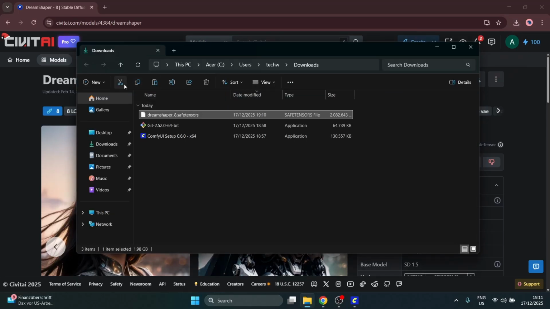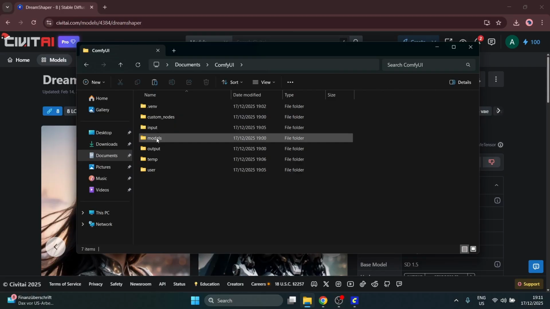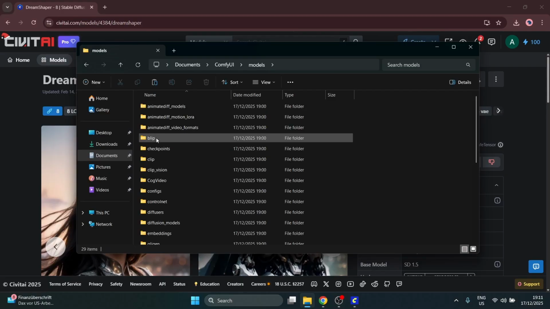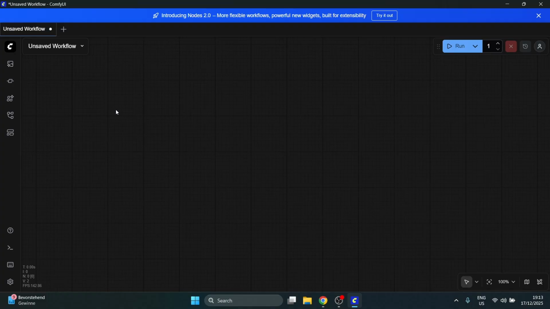Once the file is downloaded, move it into the checkpoints folder, which is located inside the models folder within the ComfyUI folder. Okay, perfect. Now that's finished, we can fully focus on ComfyUI. ComfyUI is node-based software so that you don't need to code anything. Our first node will be to load the Dream Shaper model.